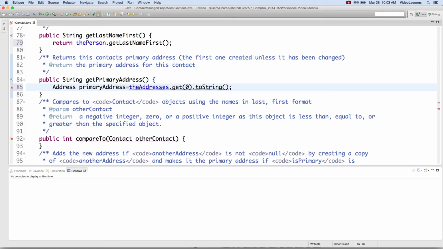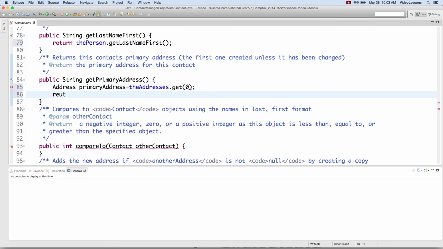Oh, I'm sorry. No, we're just going to get it. My bad. And then we're going to return the primary address as a string. Sorry for the confusion there. Okay, so we're going to basically retrieve the address at position 0 from the list of addresses, and then we're going to return it, but in string form.